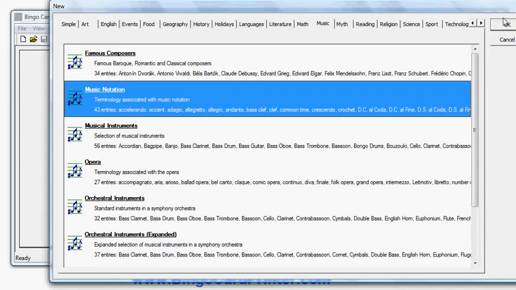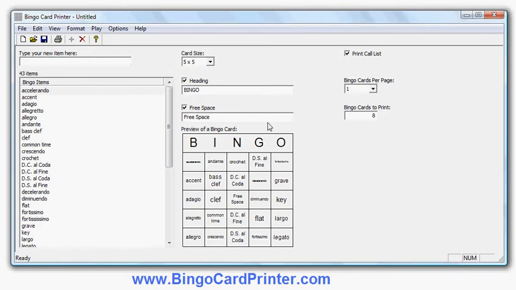So let's do that. And there's my list of words and phrases relating to music notation. It is actually possible to create one with music symbols actually on the bingo card. If you look online at a site called Bingo Cards with an S in the middle, creator.com, bingocardscreator.com, you'll see that there's some sample bingo cards made using this software and actual music symbols on it.